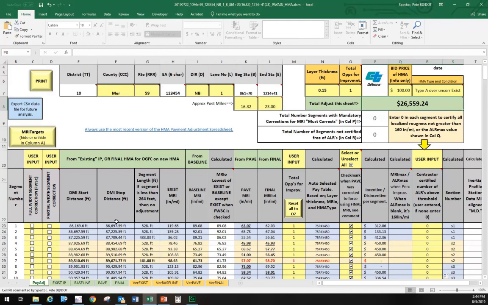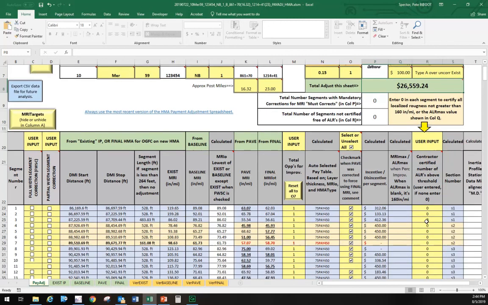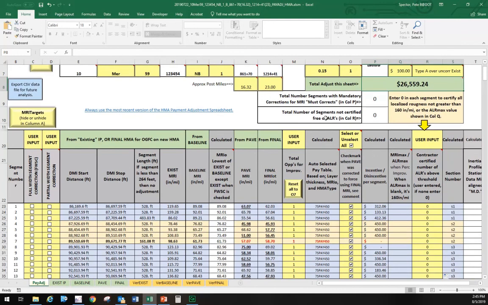Okay, so that's the end of this video. If you felt like you had everything good, you could submit this spreadsheet along with the ProVal project file to the engineer as your payment adjustment request. And once the engineer verifies it, he'll make the payment on the next estimate. That's the end of this video. We'll go on to the next video, and we'll cover what these two columns over on the left are for: full width and partial width segment correction.